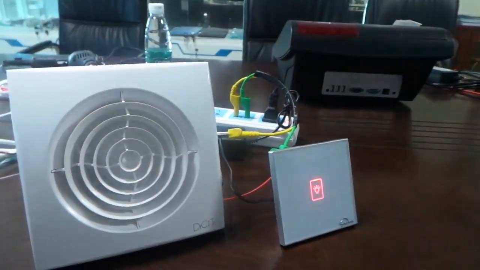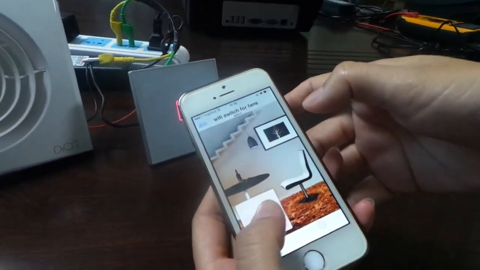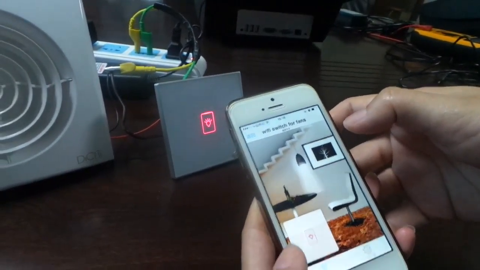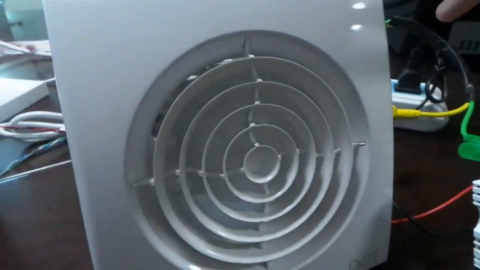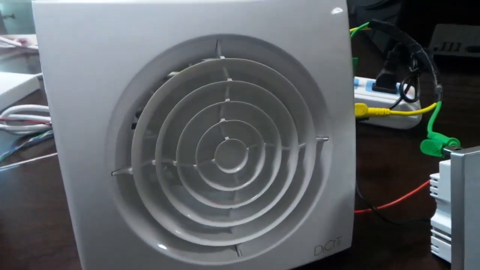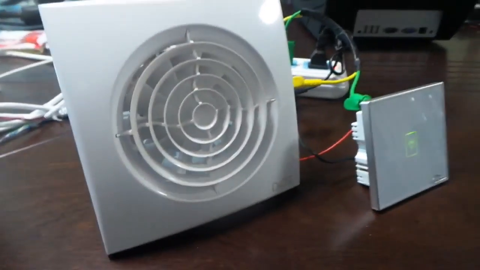Now your Wi-Fi is turned on. And here, turn off. Okay. Fans turned off. No sound from fans. Right? Okay, thank you.